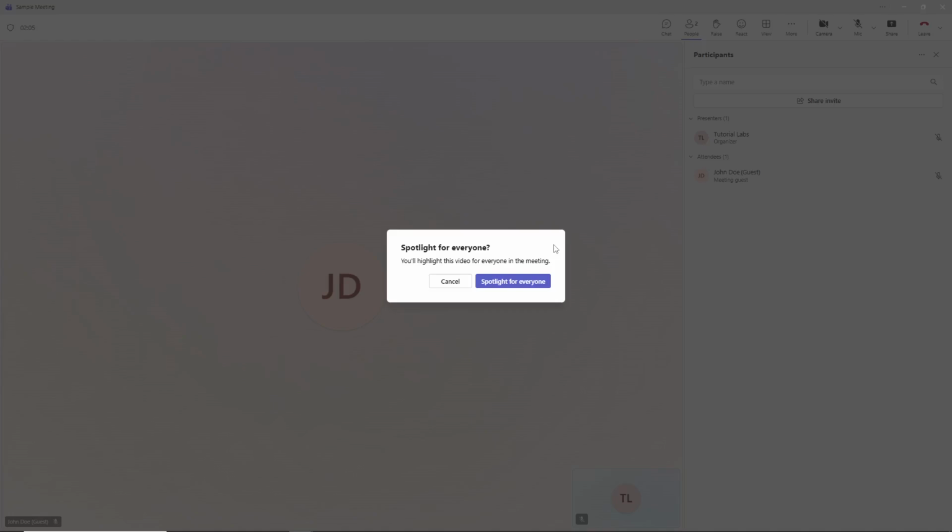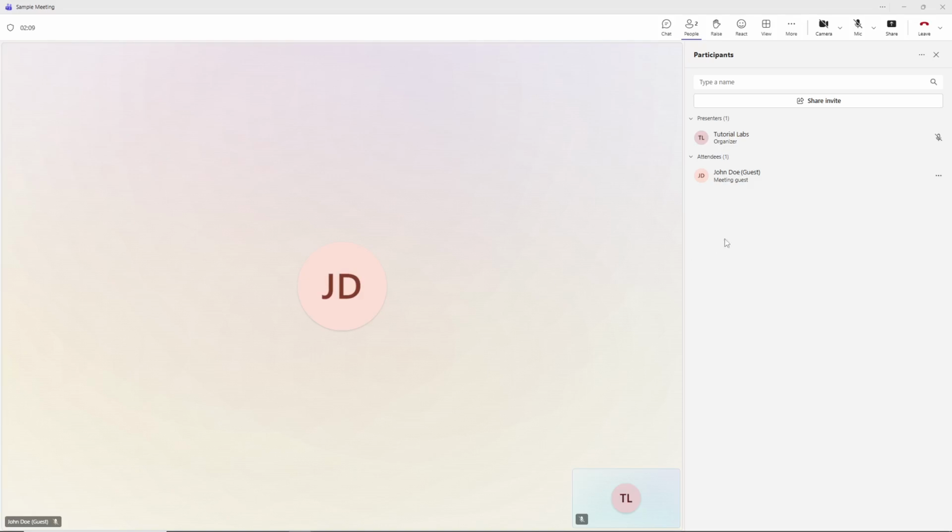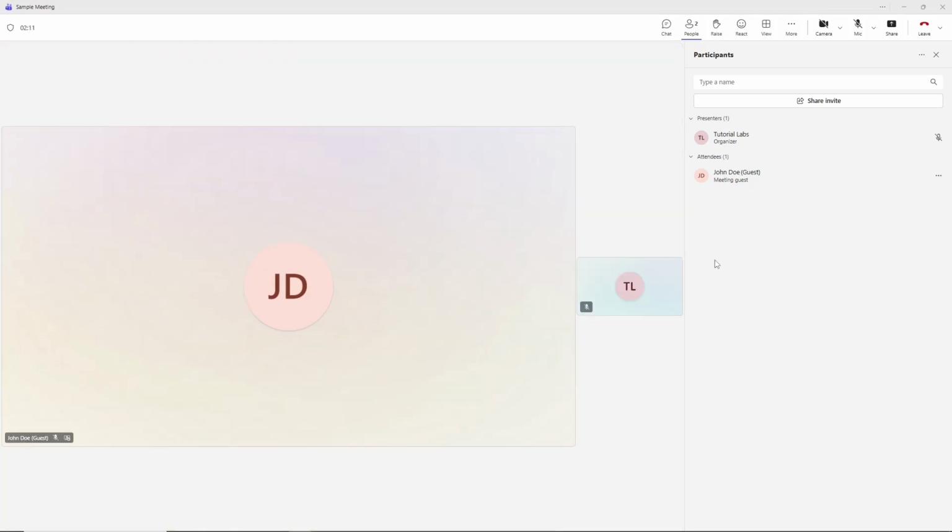In the confirmation dialog, click Spotlight for everyone again to confirm your choice. Once you do this, the selected participant's video will now be spotlighted for all attendees. Everyone in the meeting will see this person's video feed prominently, regardless of who else is speaking or has their camera on. And that's it. You've successfully spotlighted someone in your Microsoft Teams meeting, making sure all participants can clearly see and focus on the person you've highlighted.